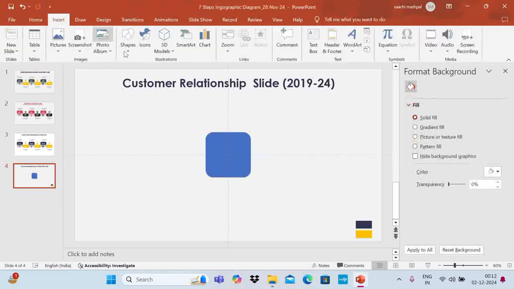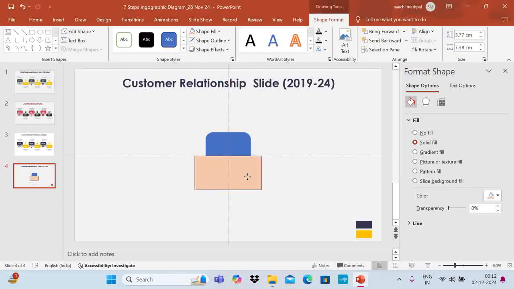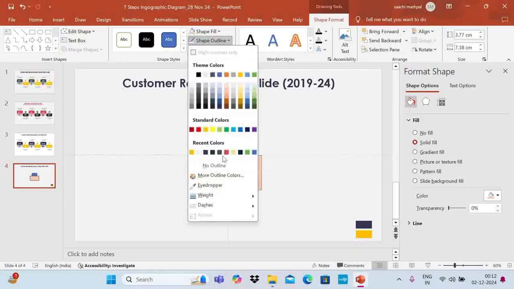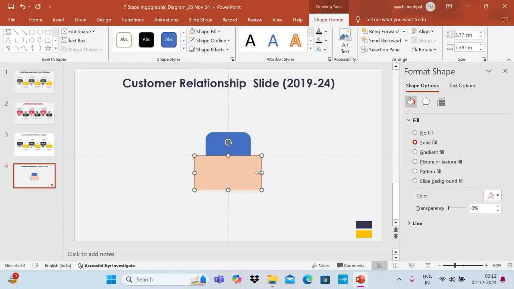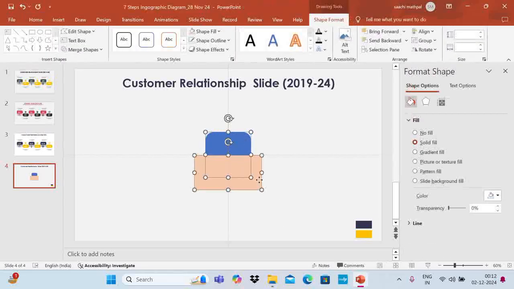Now go to Insert again, take another rectangle here, this one, press Shift and then draw it. And just take a different color. Let's say I take this color. Then say Shape Outline, No Outline, and move it here with this line. Now select this blue one first, and then the other shape. Go to Merge Shapes and say Subtract. That's how you can do subtraction. Just do alignment here a little bit.